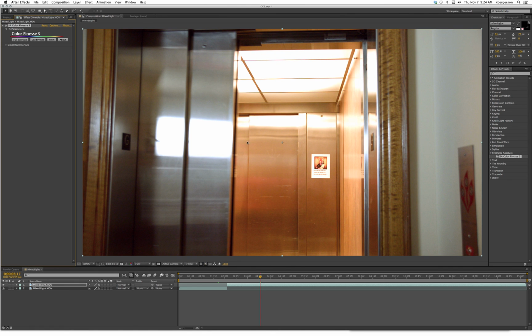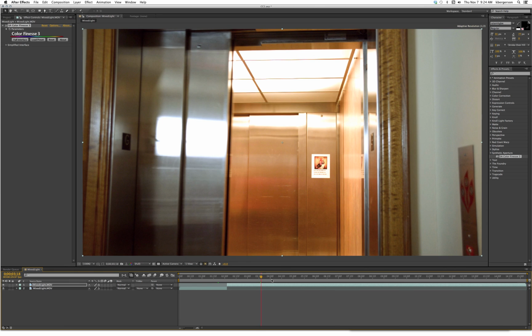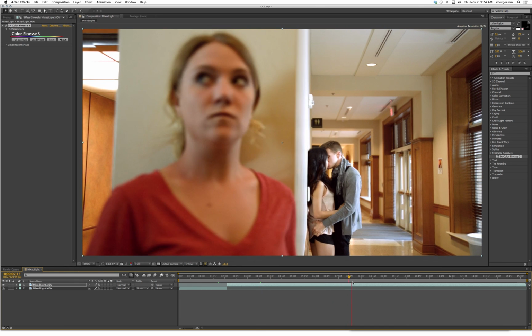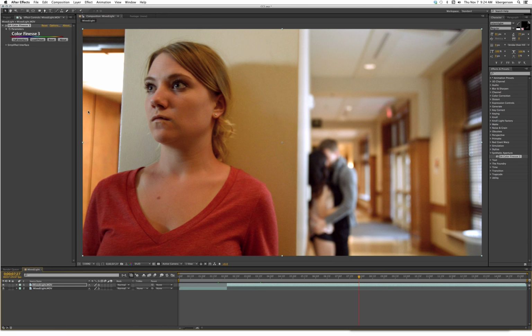And then we'll scrub down to where that part of the shot was. This is our after, and there's our before, and we did a wonderful job. So go ahead and render that.